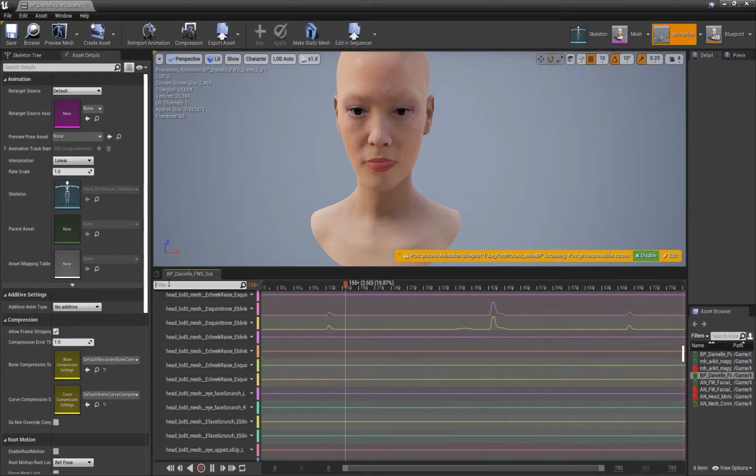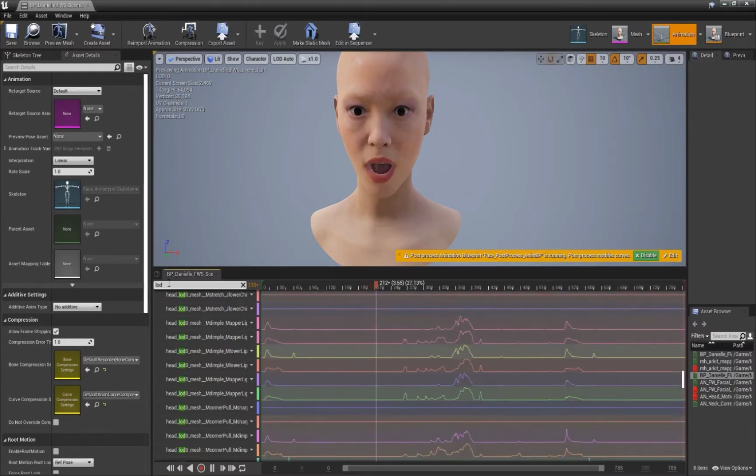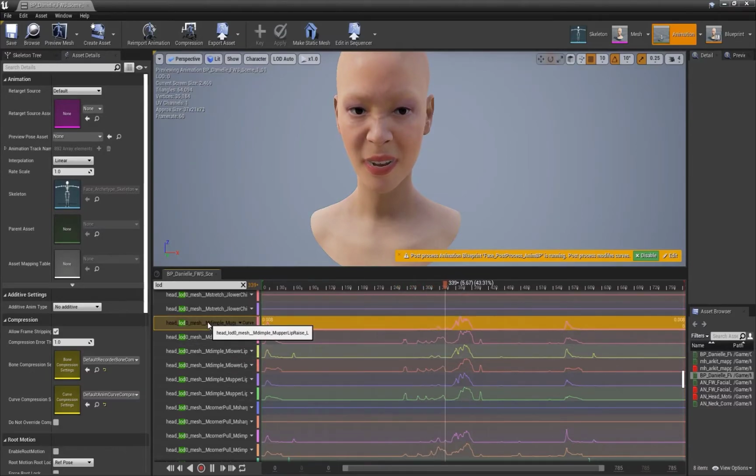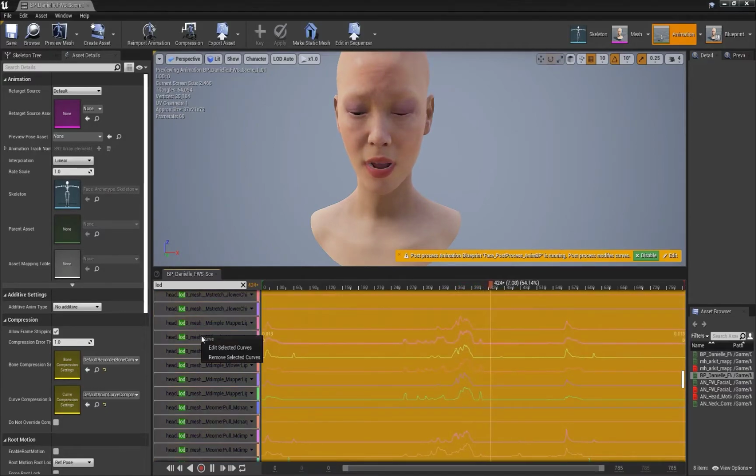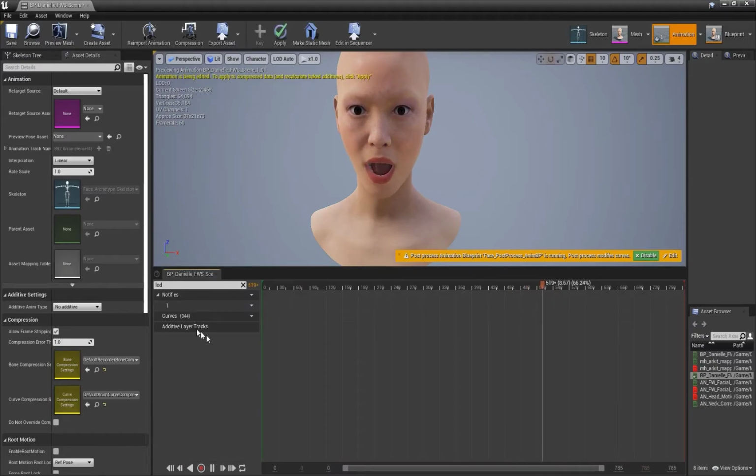I'll go to my filter entry here and type in the letters LOD. Now, only curves that contain LOD are being displayed. If I select one and then use Ctrl A, I've now selected all of the LOD curves, and I can right-click and choose Remove Selected to delete them. This brings us down to just over 300 curves.